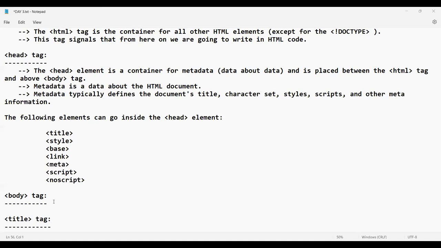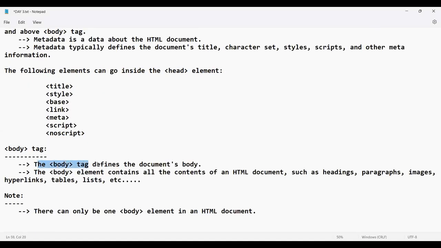See here, body tag. The body tag defines the document's body, whatever you're going to create. The body element contains all the content of the HTML document, such as heading, paragraph. So how to create a heading, sir? How to create a paragraph, sir? How to create an image, sir? How to create a hyperlink? How to create a table, list? Everything I'll take care of going ahead.